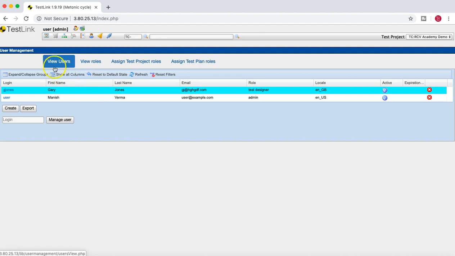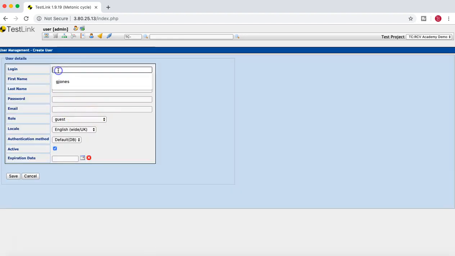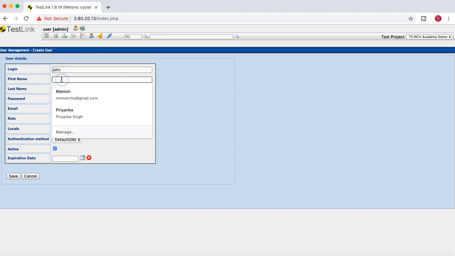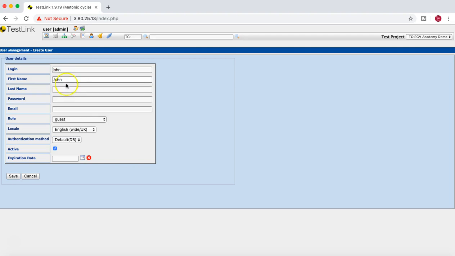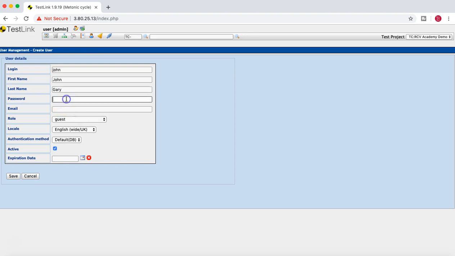So to add users, you can simply click on create button, okay, and provide the user details. You can provide the login name, okay, and the first name and the last name. You can provide the password and email, and depending on the role. So for example, there are some default roles available. You can define your own role as well.